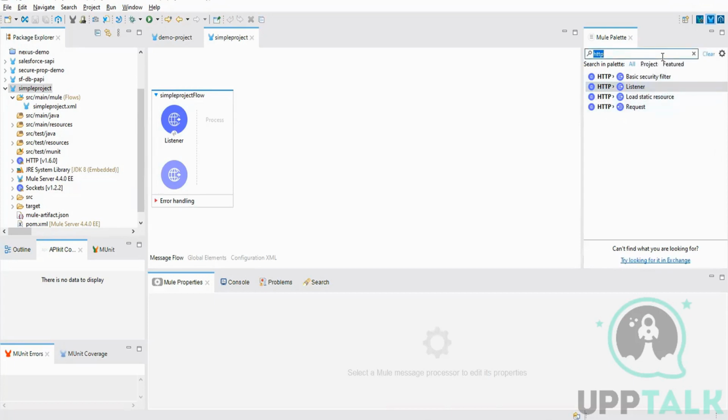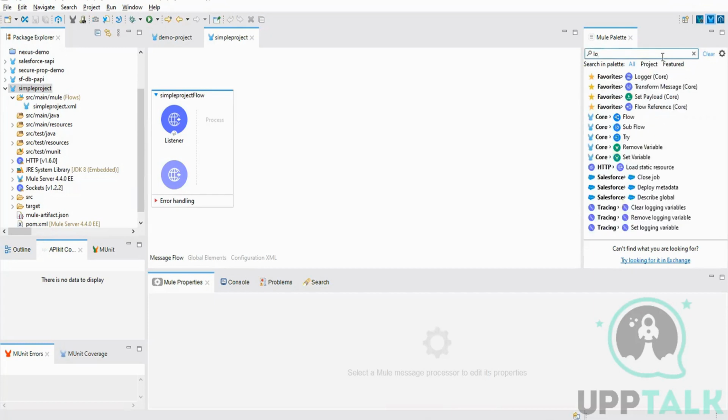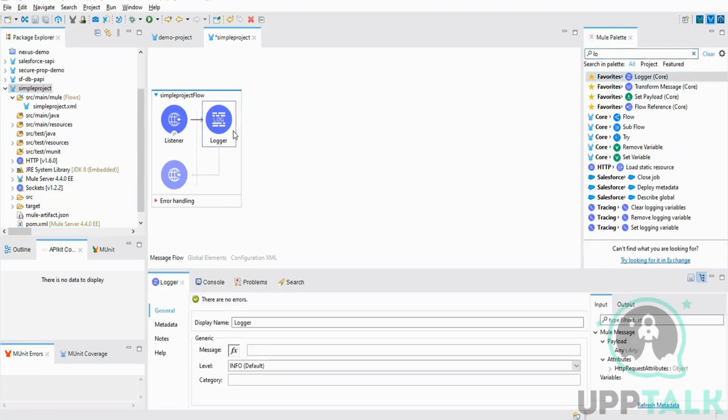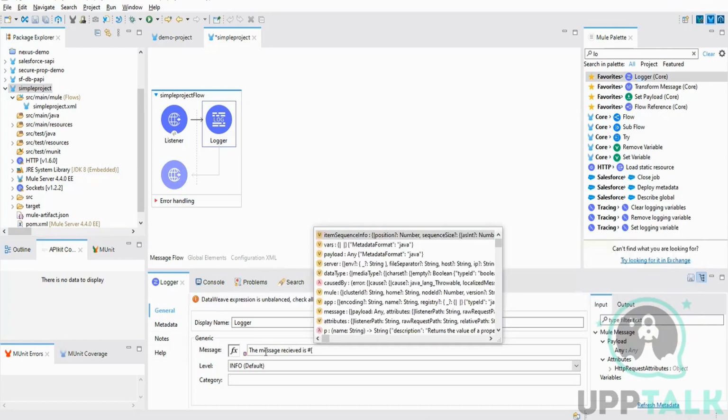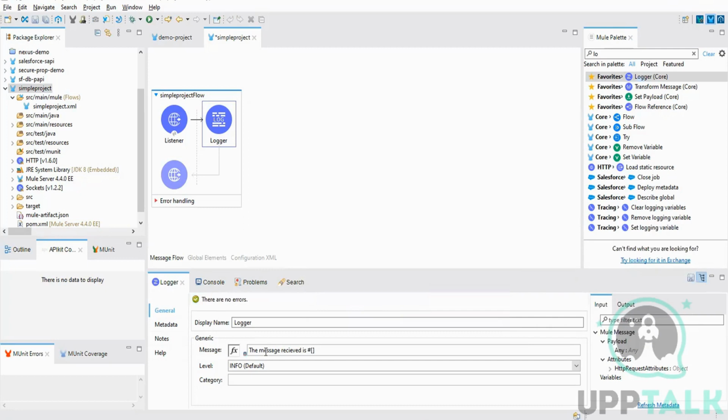To print the message, we use the component called Logger. Logger will print the messages to the console. In the logger, I'm printing the message: "Message received is", and then there is some syntax: hash, square brackets, and inside I'm putting payload.